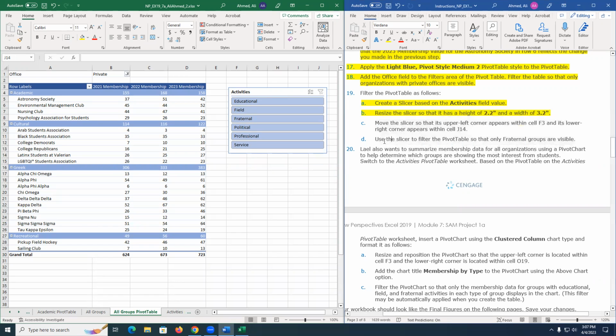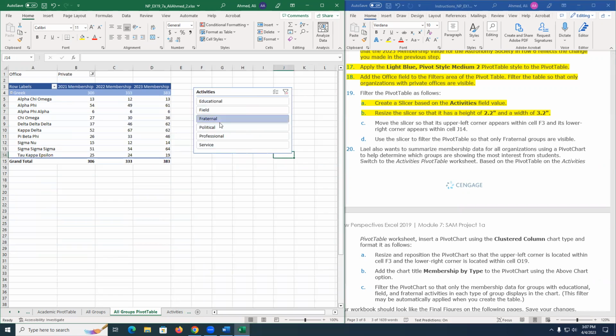One last step from this part is to use the slicer to filter the pivot table so that only fraternal groups are visible. Just click on fraternal. Maybe double click if it doesn't work. Just make sure only fraternal is highlighted, and then it will filter it out.